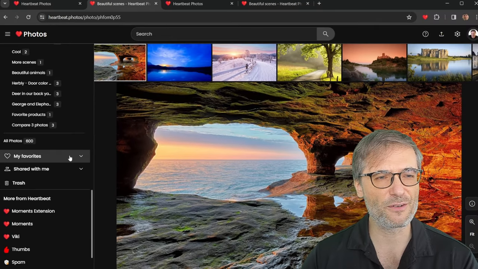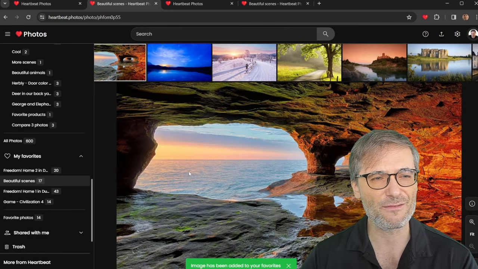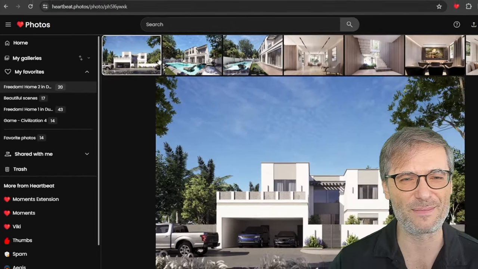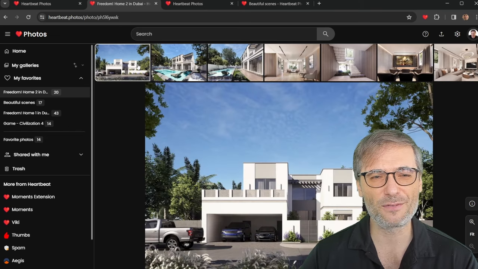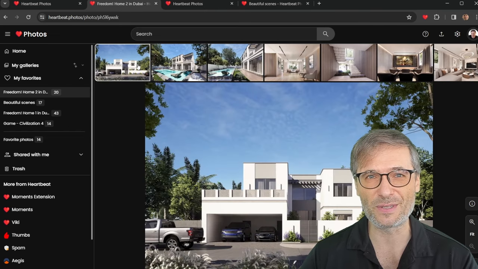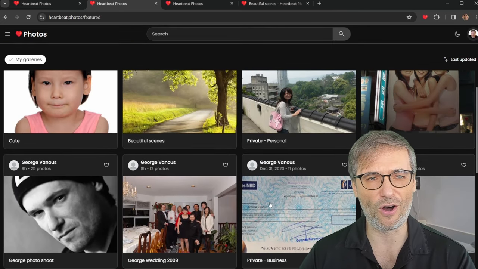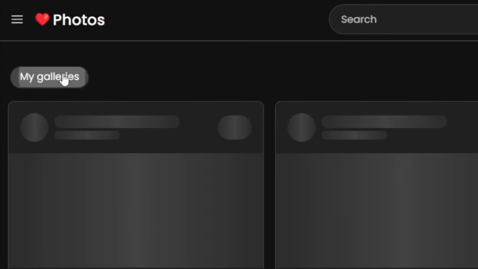You also have your favorites. How do you add a favorite? Press H. H is the hotkey, the H key for adding a favorite. I also have my Freedom Home favorite images, which I created by pressing H when I was looking at these photos in my regular gallery. You can do the same. Click the logo to go back to the home page where you see a grid view of all your photos. To see other people's galleries, uncheck My Galleries.